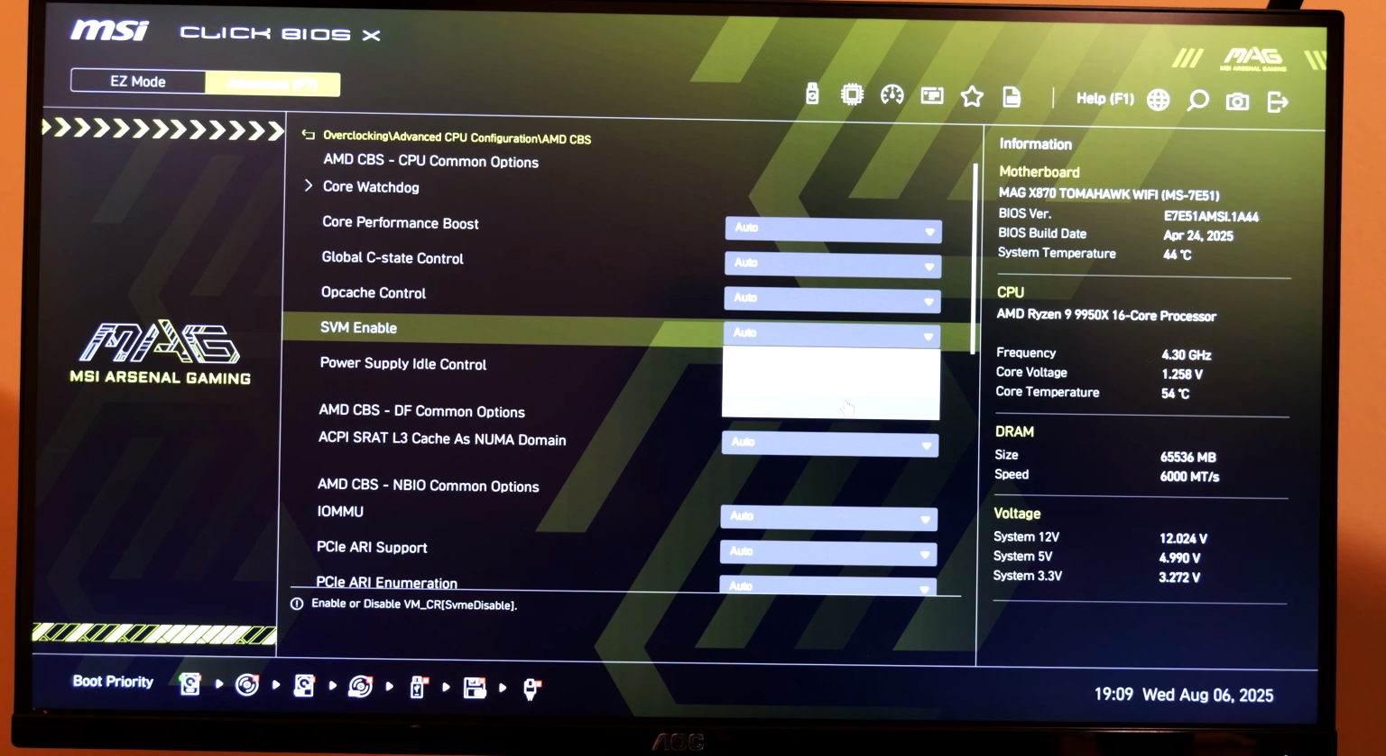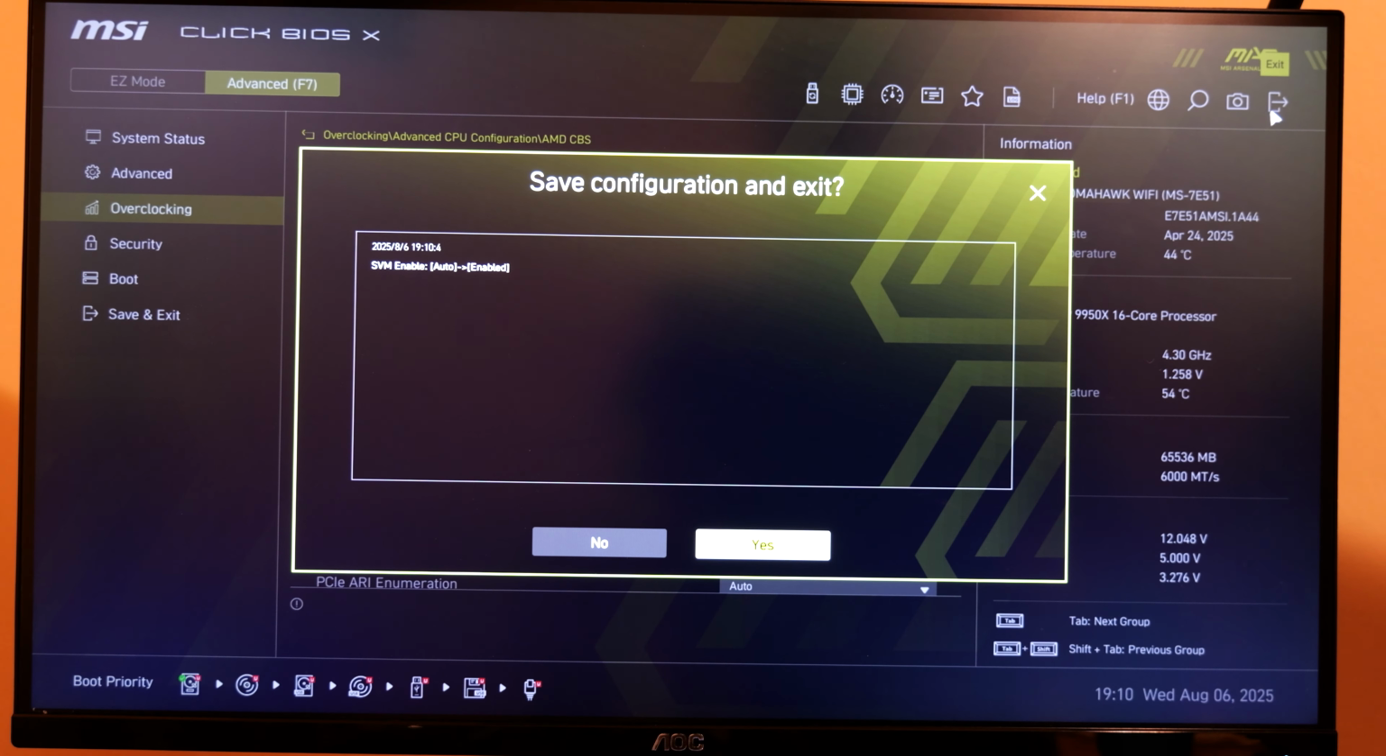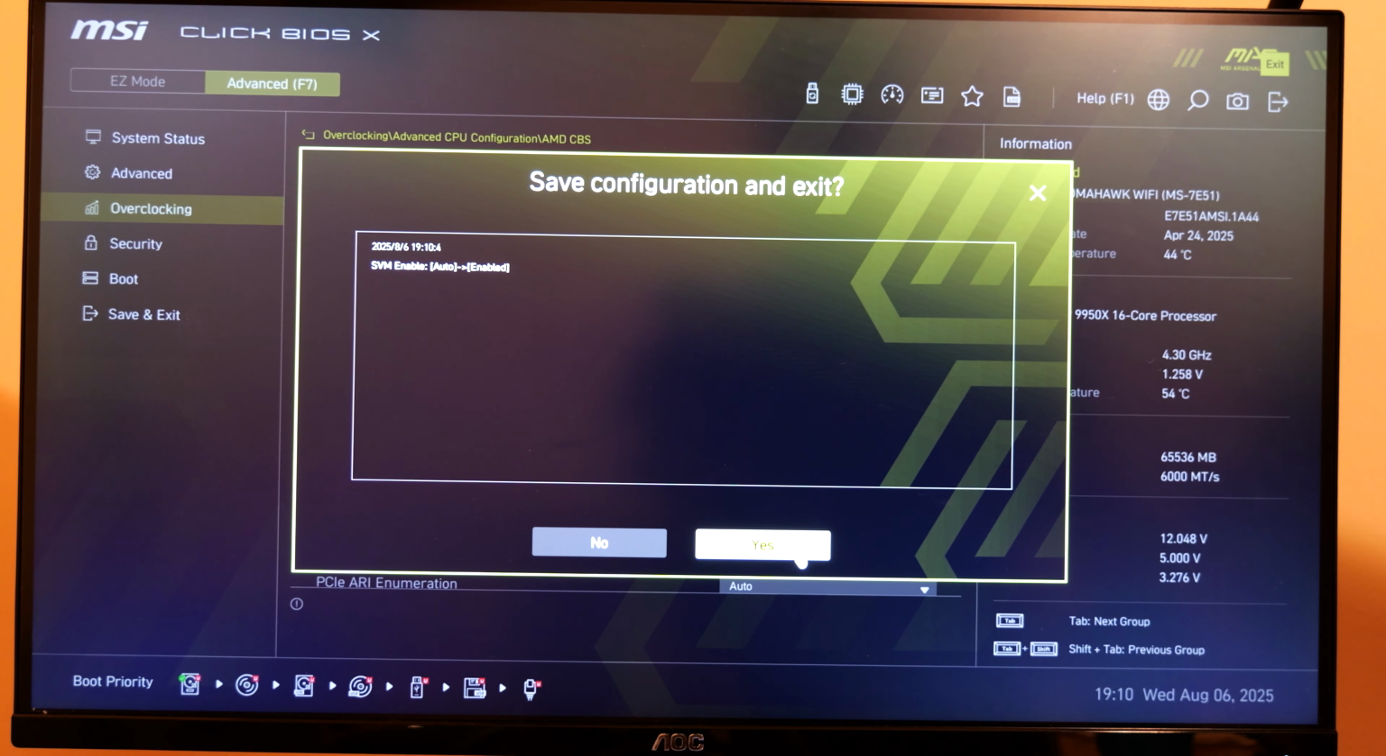For my motherboard, that setting is within the overclocking settings. Again, Google or ChatGPT where the virtualization setting is for your motherboard, and once you have it enabled, save your changes and exit the BIOS.